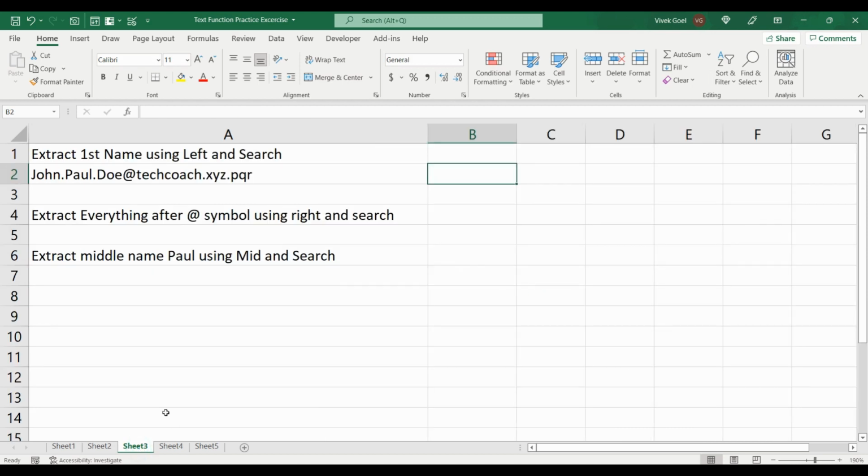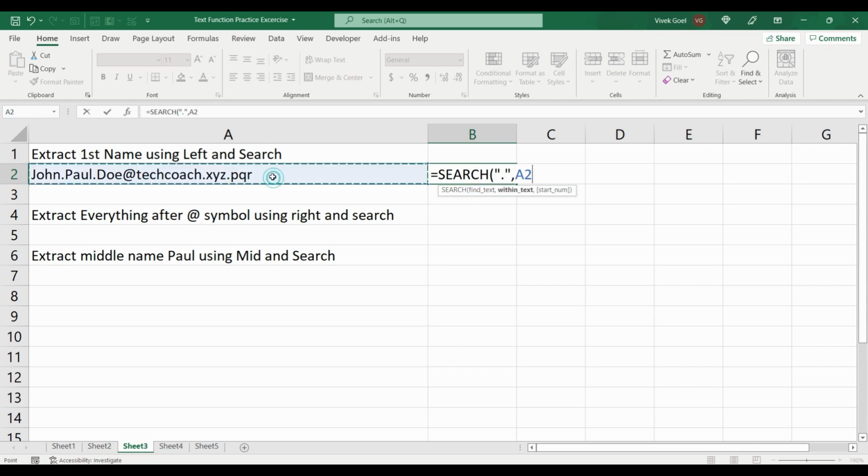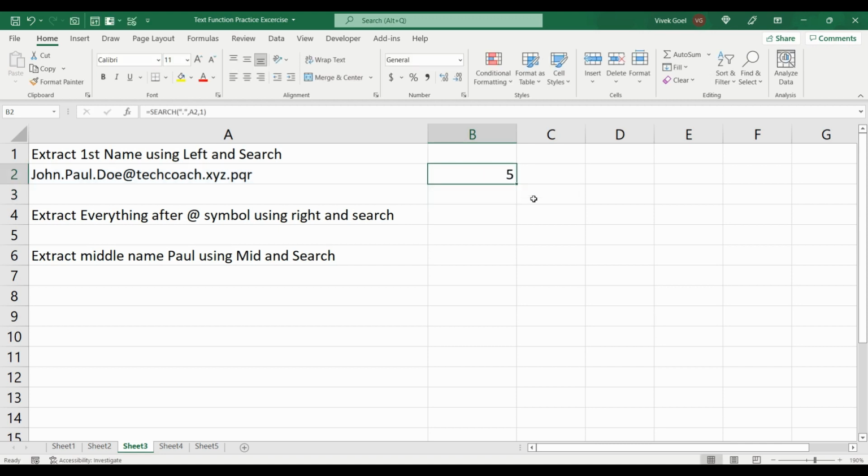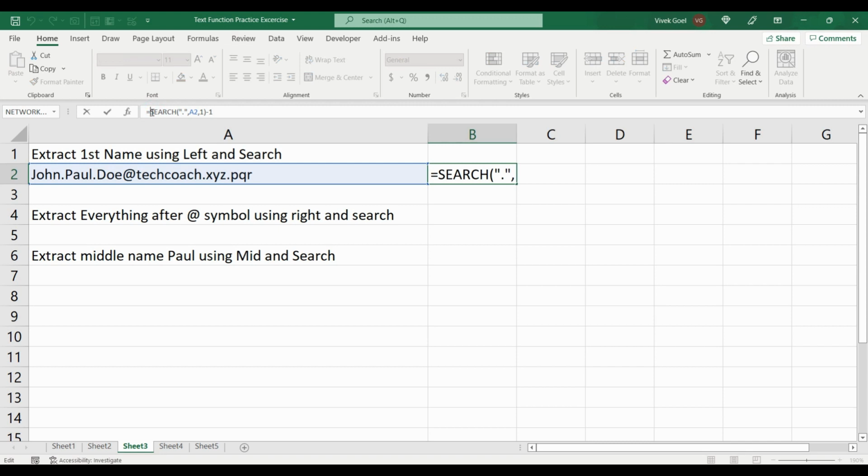Now for the next one, we have to extract the first name and for that we need to identify the position of first dot and we will extract everything before that. So we will write search dot. This will be the string where we want to search and we want to start from the first position. It returns 5. Now since we do not want dot to be returned, we will subtract 1. And now let's plug this function in our left function and it will show what we were looking for.